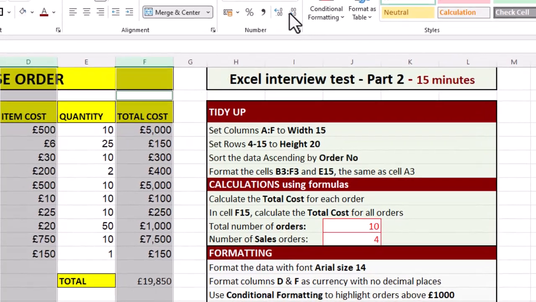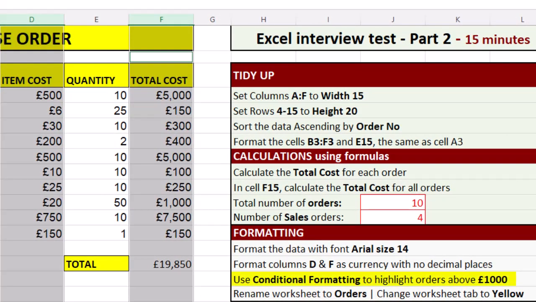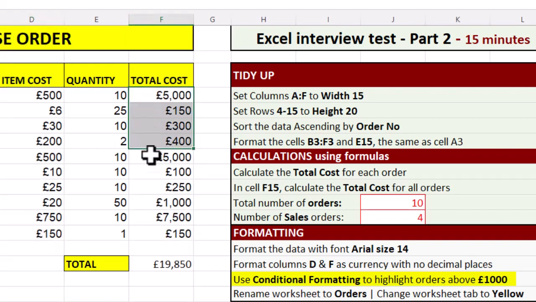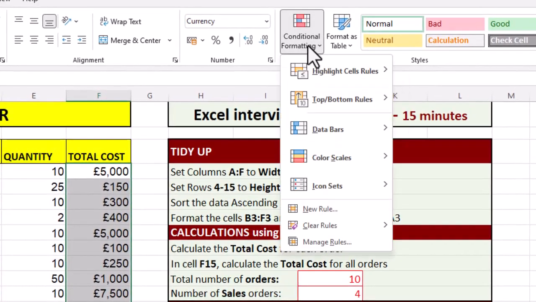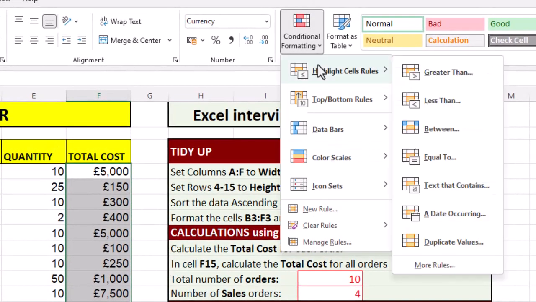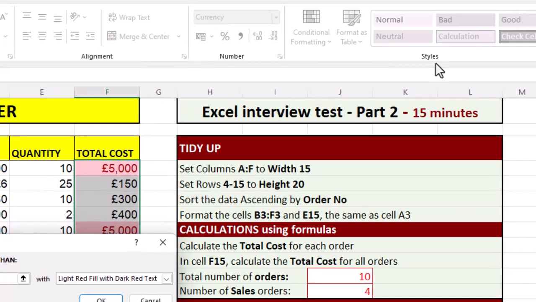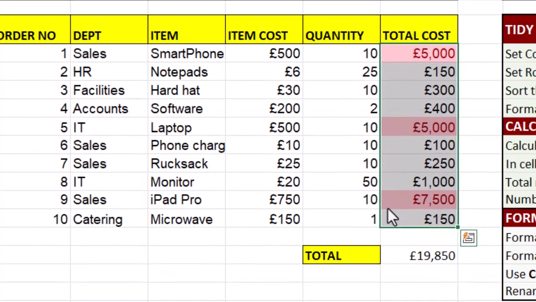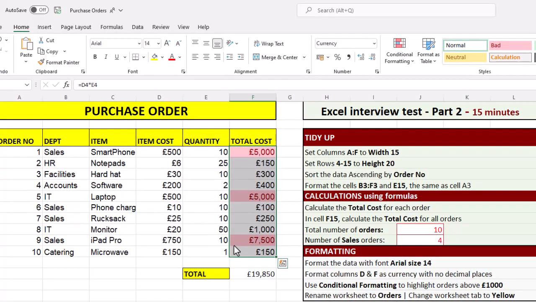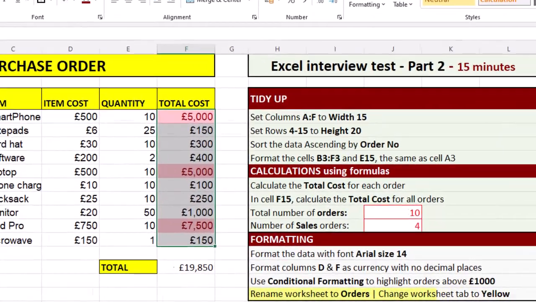We now need to use conditional formatting to highlight any orders that are over £1,000. And this is going to be on our total cost column. Go to our conditional formatting, highlight cell rules, greater than, sounds good to me. And we want it to be greater than 1,000. And we don't need to worry about putting the pound sign in. And we are well within our 15-minute time limit.